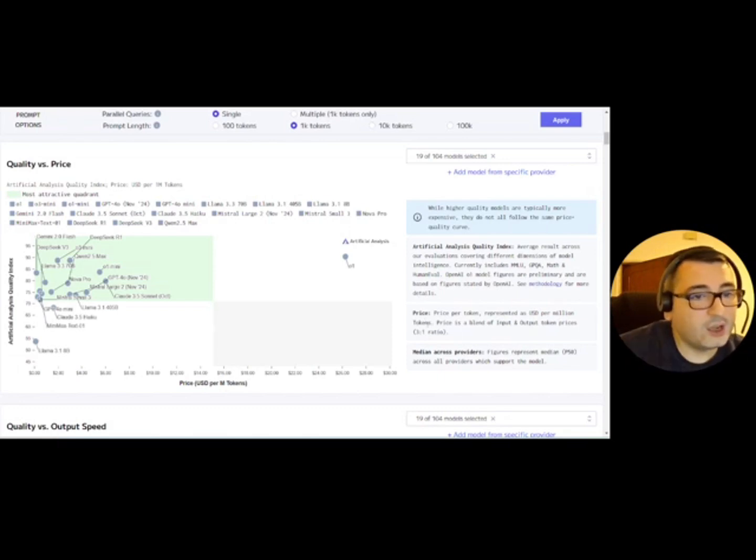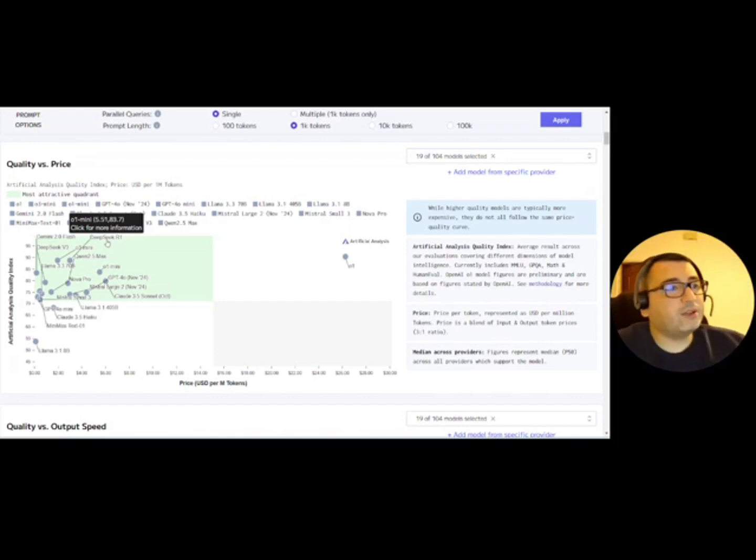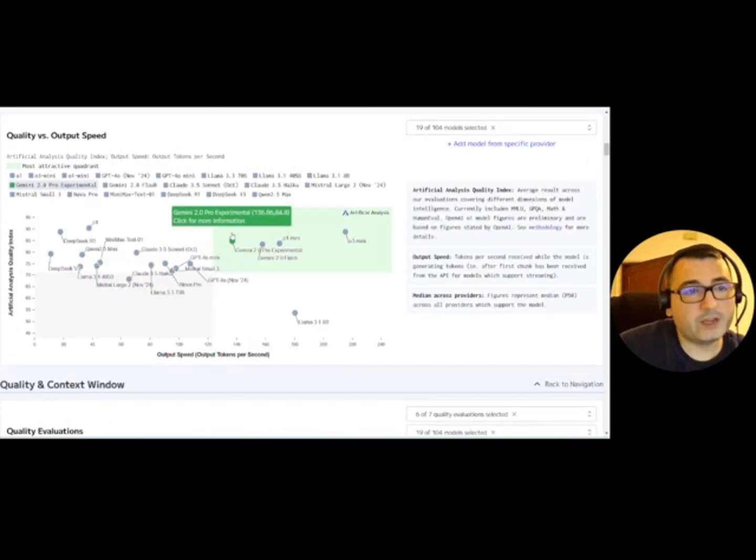You can see here in the table how the Google Gemini 2.0, the DeepSeek R1, and the O3 Mini and the DeepSeek V3 are the best in terms of quality versus price. We can see in terms of quality and output speed also that it competes to be one of the best models.